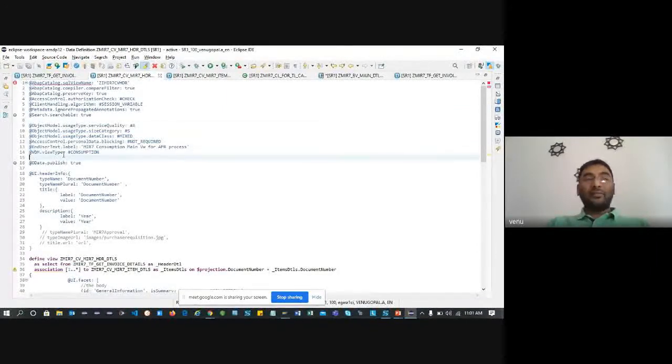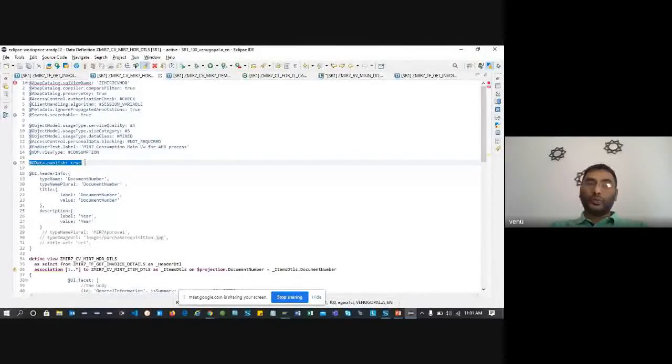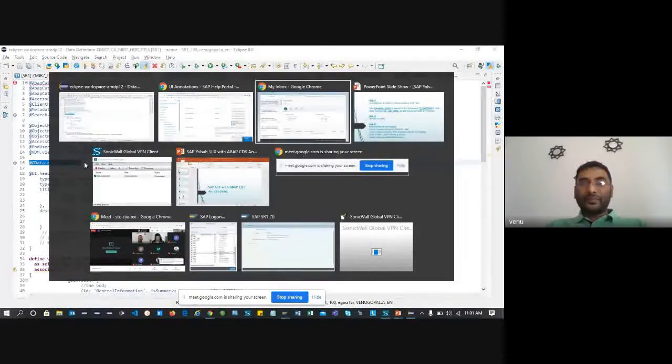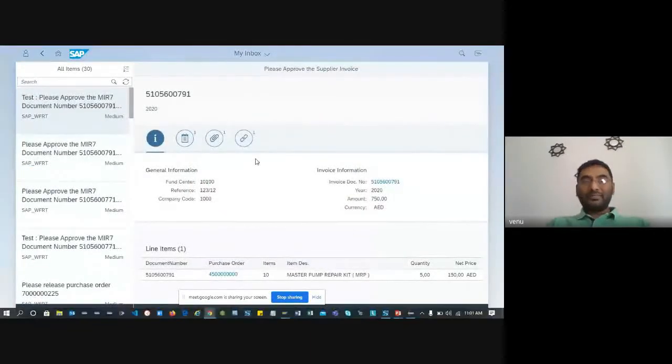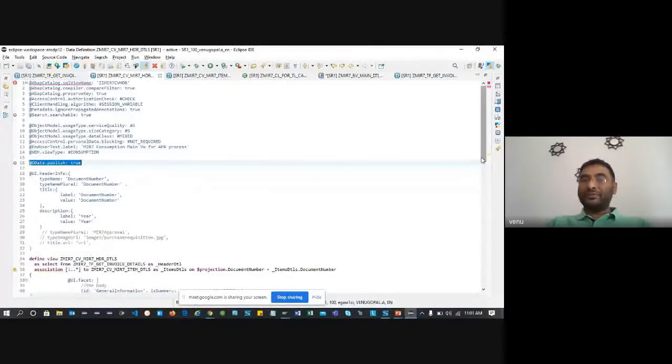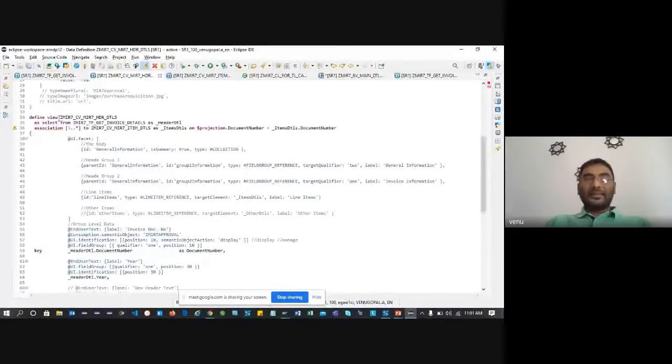And here you can see my PDM type is in a consumption view. As we discussed, the application which is communicating to my UI is going to be declared as a consumption view. And this I'm going to publish as OData publish true. So this is going to be published as an OData service, and this OData is going to communicate with my inbox.